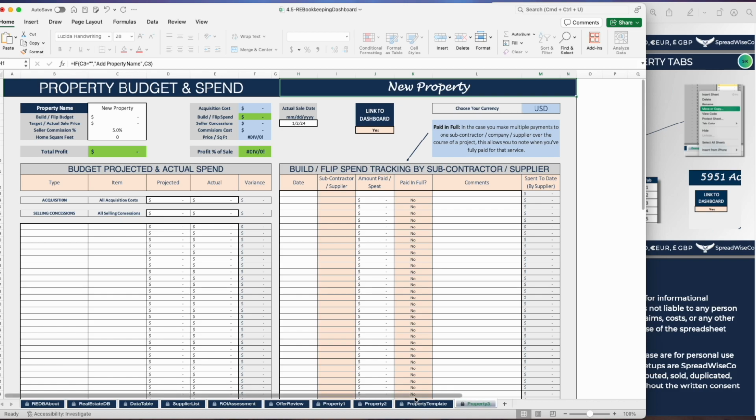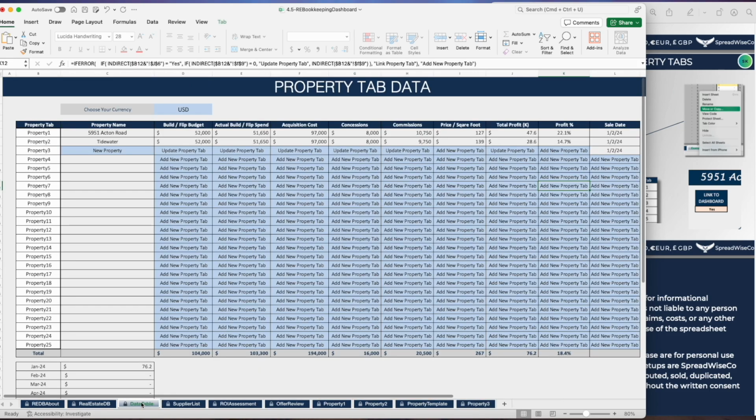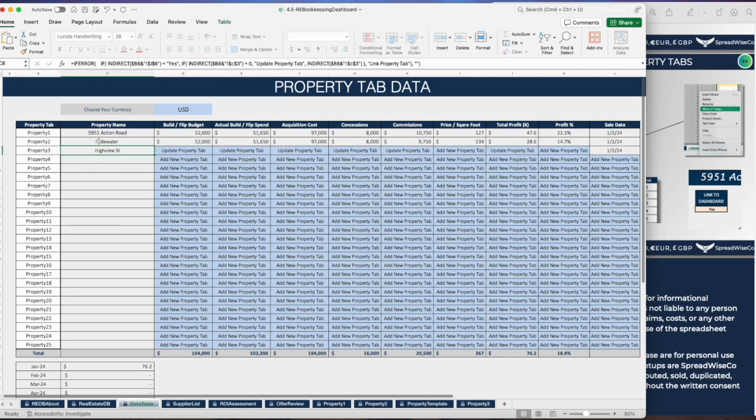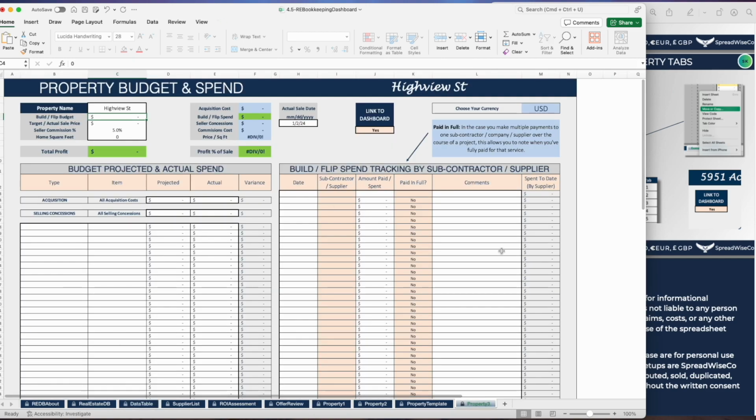So now if I go back to my data table, I don't like the property name in it. Let's change that. So we'll change this to Highview Street. There you go. Go back to the data table. Now it says Highview Street. And you'll notice everything says Update Property tab. That's because it's looking at the tab and knows there's nothing populated yet outside of the sale date, which was already in there. So I'll go back to property 3, go back to the data table.